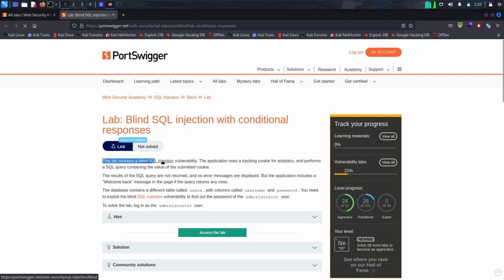This lab contains a blind SQL injection vulnerability. It uses a tracking cookie for analytics and performs a SQL query. The results of the query are not returned and no error message is displayed. As we have seen in the union attacks, there are some errors and SQL query responses are written, but in this lab they are not displayed. But the application includes a welcome back message if the query returns any rows. This table contains the users with columns username and password, and now we are going to exploit the blind SQL injection.